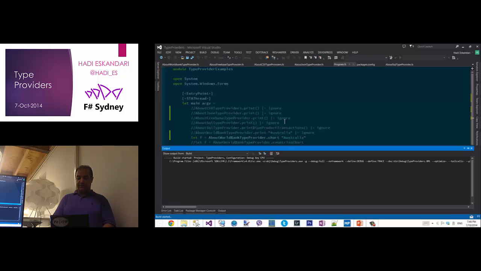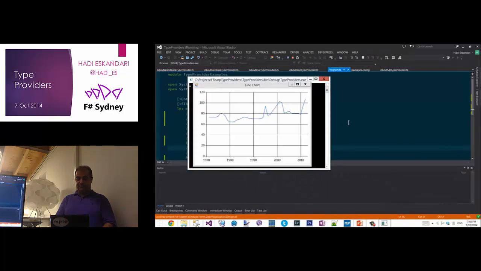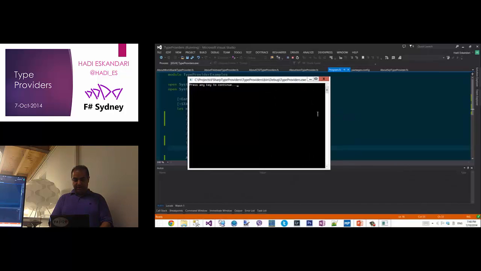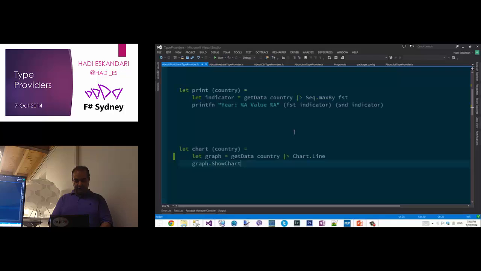So it will grab all the information on that indicator for that country, and then draws that as a chart on a window. But you can also do a bit more interesting stuff.